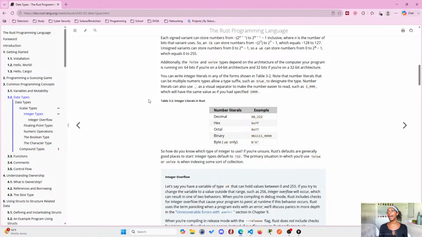Okay, additionally, the isize and usize types depend on the architecture of the computer your program is running on. So 64-bit is if you're working on a 64-bit architecture, and 32-bit is if you're working on a 32-bit architecture. Most laptops, machines, desktops use 64-bit. So unless it specifies that it's going to be a 32-bit, I would assume it's a 64-bit.